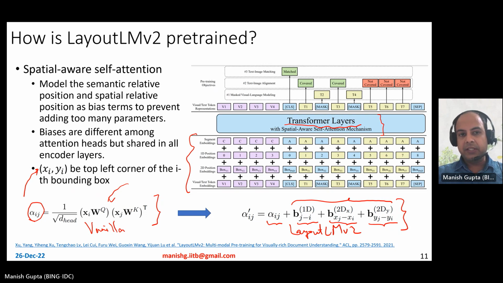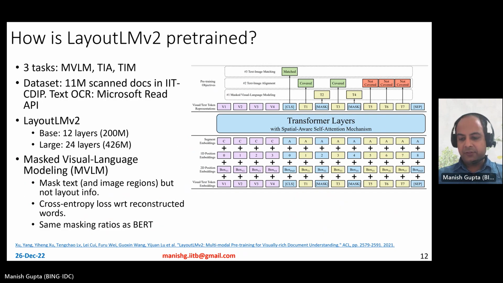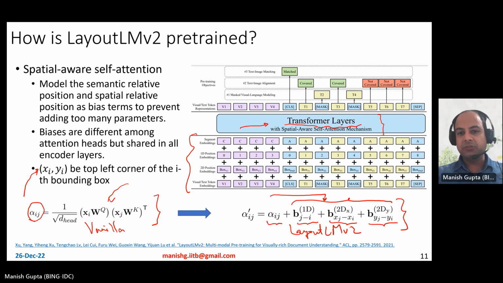So that's how you encode spatial information and make it spatial-aware self-attention. Well, they are encoded as biases so as to avoid too many parameters. So you just basically add small little bias terms to the overall alpha ij vector. That's that. Now, that's the difference in terms of how the self-attention works.